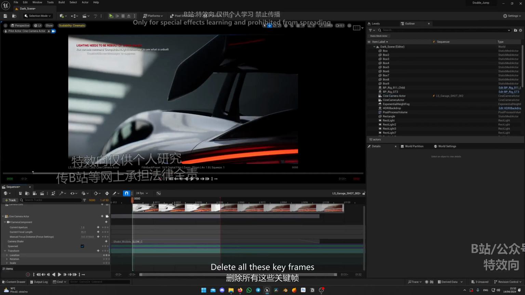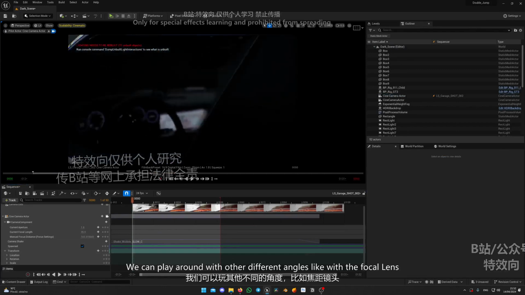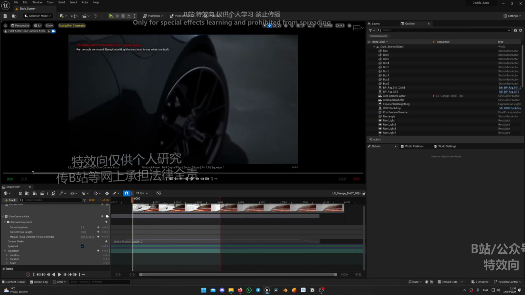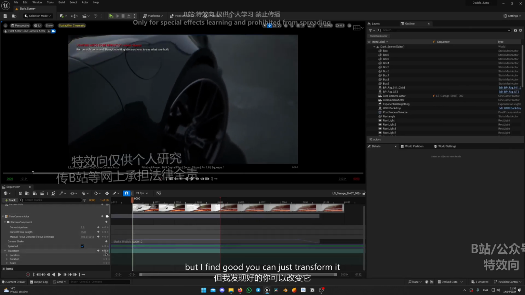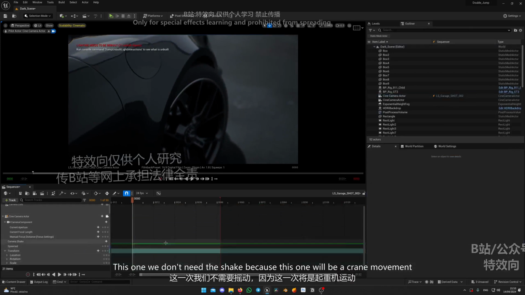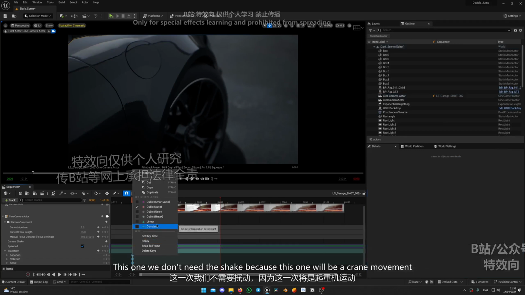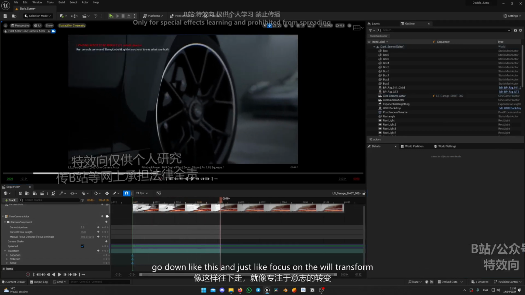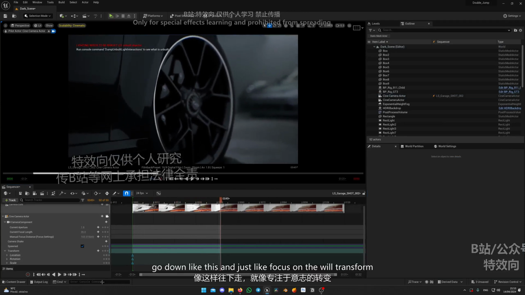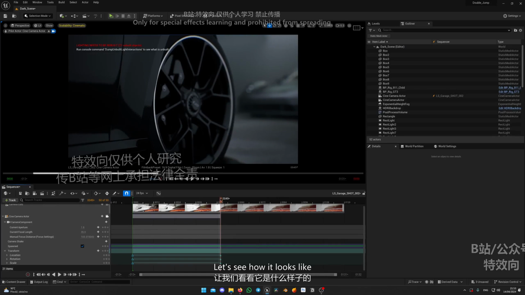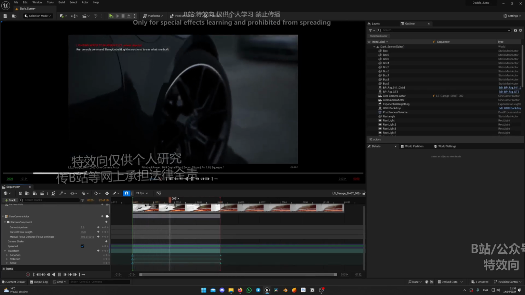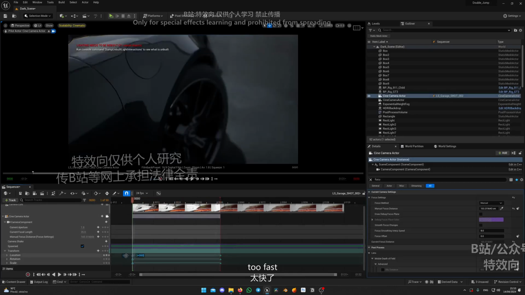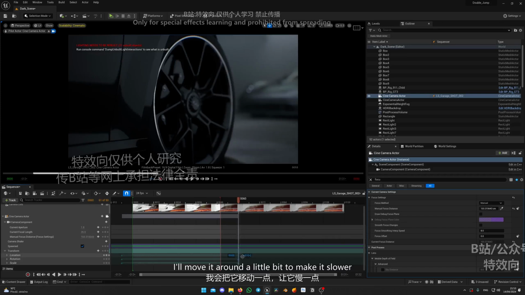Delete all these keyframes. We can play around with other different angles, like with the focal length. What I find good, you can just transform it. This one we don't need the shake, because this one will be a crane movement. Go to the very end, go down like this, and just focus on the wheel. Transform. Let's see how it looks. Really cool. But again, too fast. I'll move it around a little bit to make it slower.